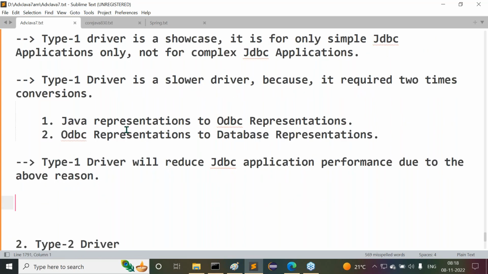Finally, now tell me, if I ask what is Type 1 driver, do you have at least 6 or 7 points that you can give immediately? If I say the heading Type 1 driver, what information are you able to give? Tell me, what is the first point?